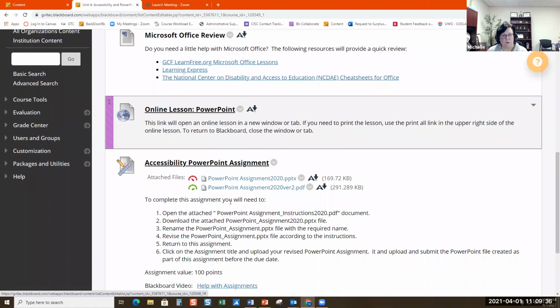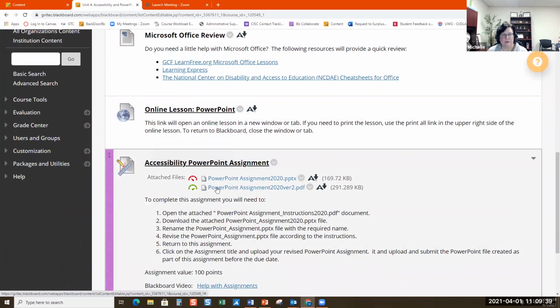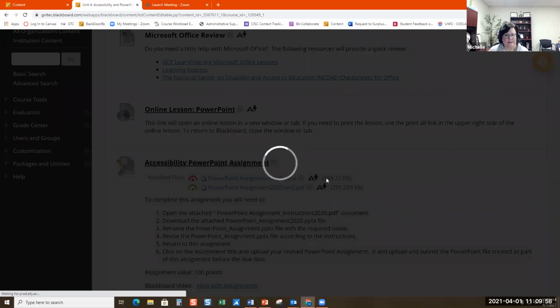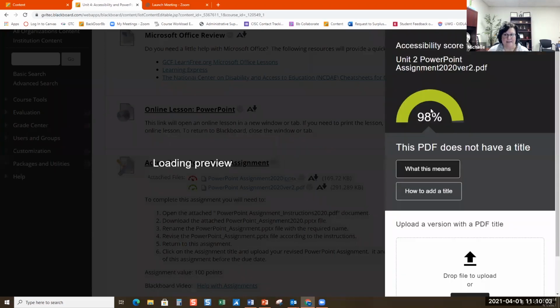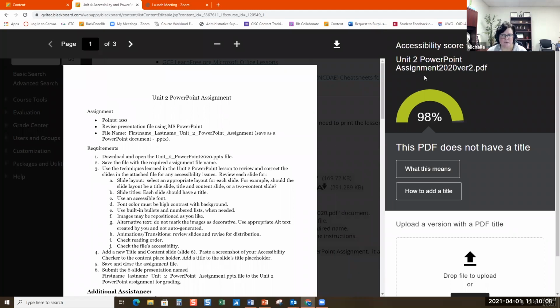But as I scroll down here, I have two different documents, one showing a meter in red, one showing a meter in green. The green one is the instructions, and my students would not be fixing that, so that one should be as near close to 100% as possible, definitely in the green. And if I click it from here, it takes me into Ally. And it's telling me I don't have a title on that PDF, so it's not at 100%. I'm going to close that.